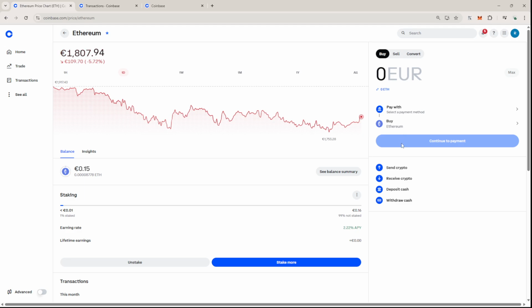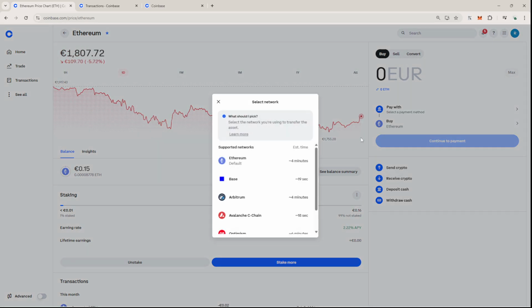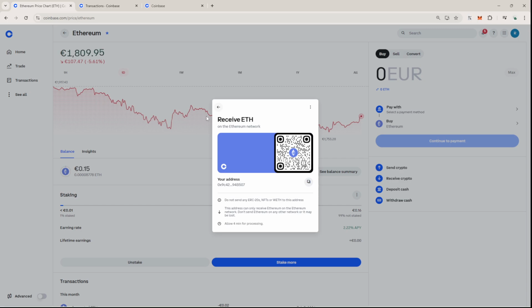Inside the token's page, tap or click Receive. Coinbase will generate a unique wallet address for that token, along with a QR code. The QR code is just a scannable version of the same address, which makes it easy for someone to send to you without typing. Before you share the address, verify the network.